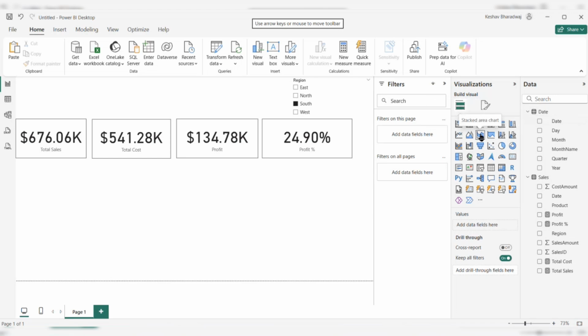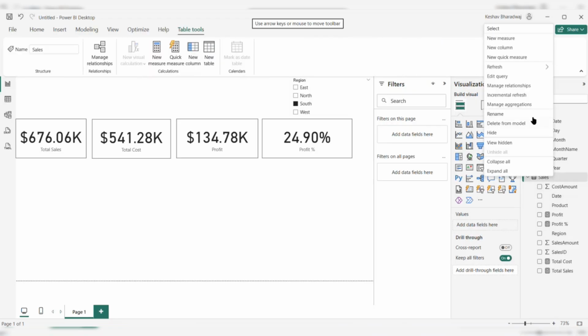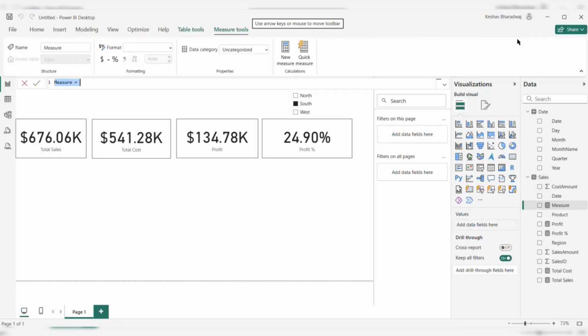Now, let's create YTD sales. I'll just right click on it. I'll click on the new measure. I'll write it as YTD sales.